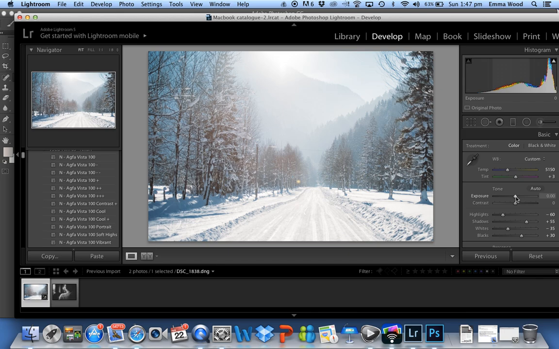So I'm just going to bring down the exposure just a little bit, so that I have the trees where I want them. And that's about right. So you can still see, maybe slightly more, the details in the trees here at the front, but obviously there's still not much going on at the back of the image.